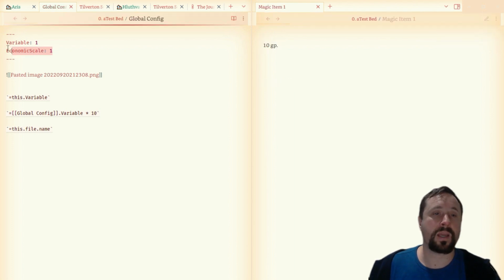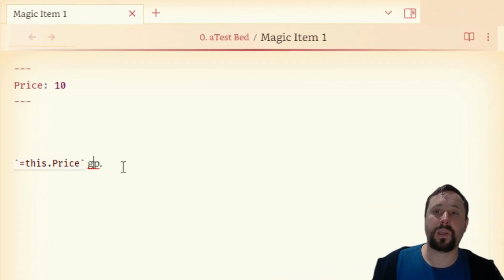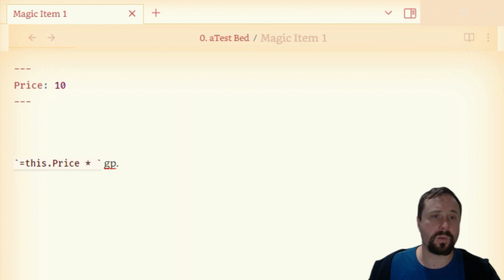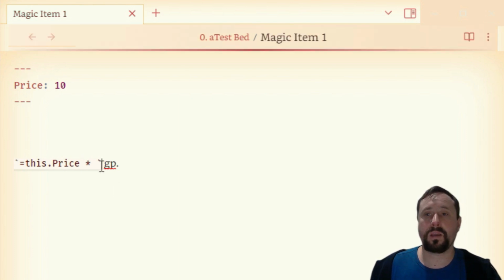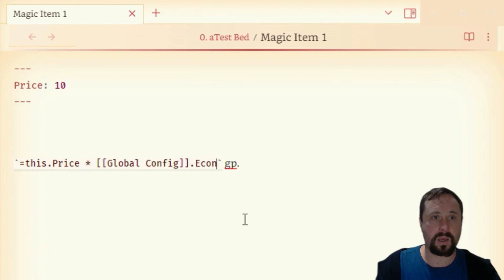But now I want to put my economic scale in here. So what do I do? I come in here, I go equals this dot price times, and then I'm going to bring in my global config dot variable. But what we're going to do is change that to economic scale.